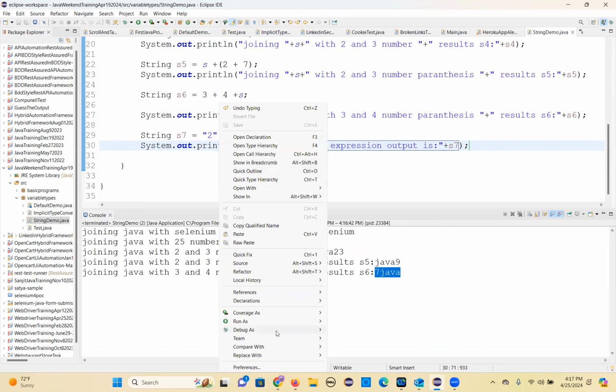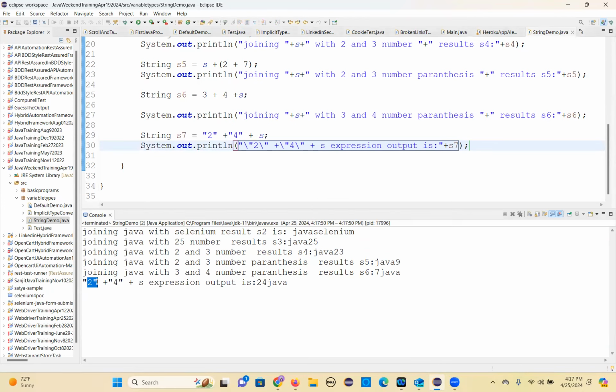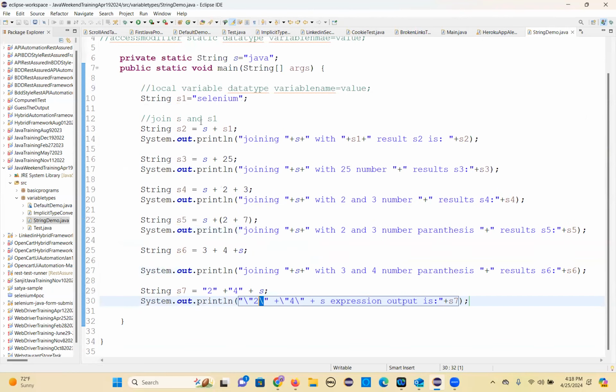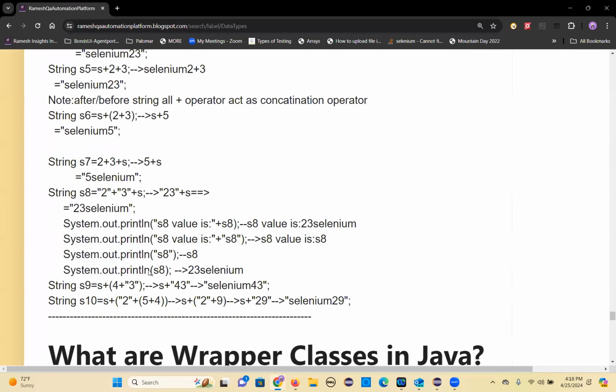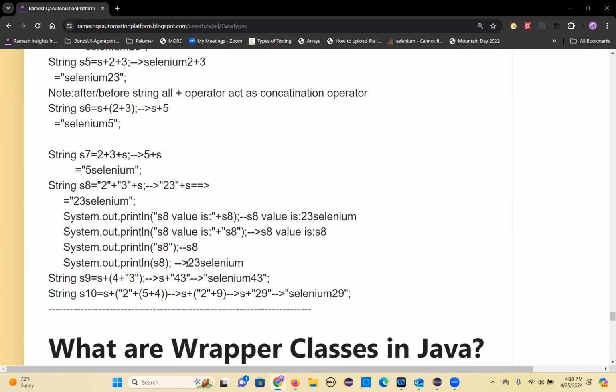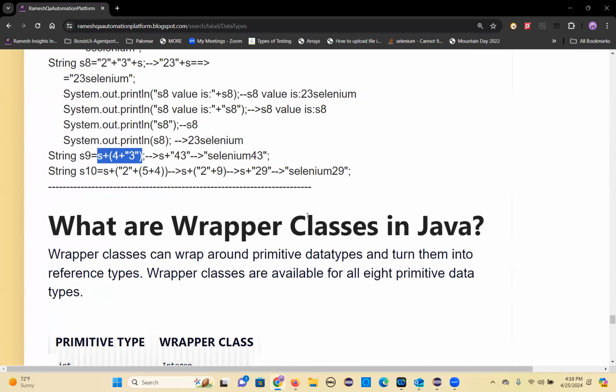Okay, so let's execute this. So this you will get exactly. If you put this backward slash, it will escape the double quotes. These are some of the expressions I have given here. You can write more expressions. Just go through this and practice more.